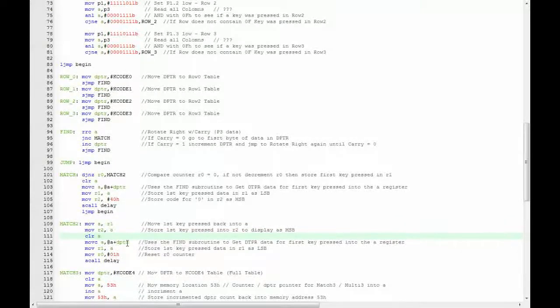We're going to clear A again. The data pointer has been incremented during the find subroutine to point to the correct code for the key that was pressed, and now we're going to store that back into R1. So now R2 and R1 both have the correct data in them, and we're going to move 01 back into R0 so that it'll go back to the first key pressed when the next key is pressed. Call a delay.